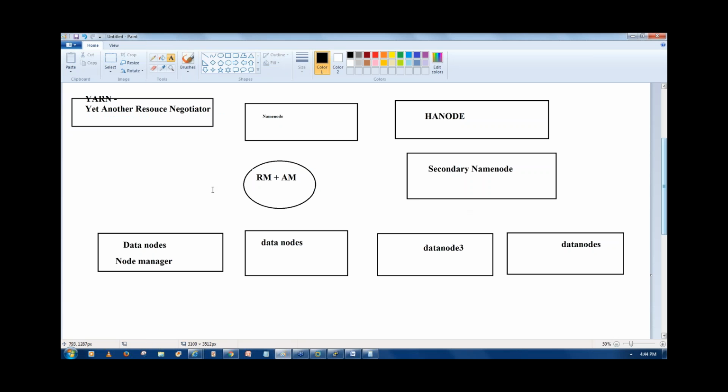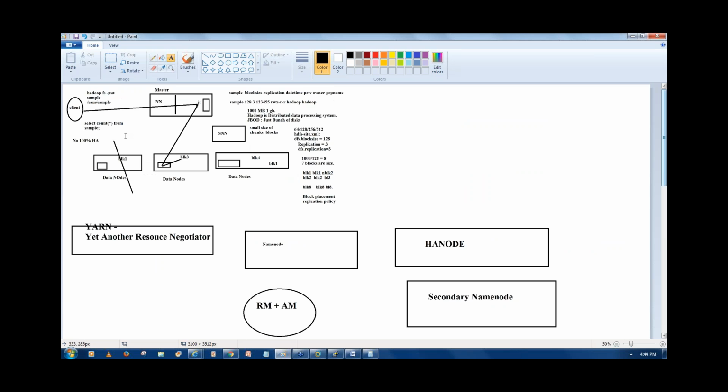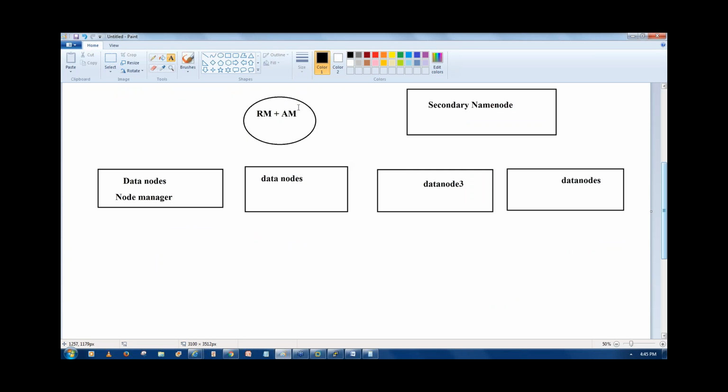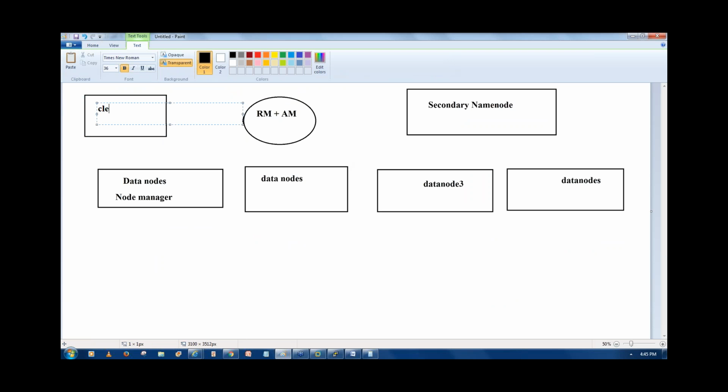The resource manager will allocate the resources, and the application master will monitor the application processing. Previously, only the job tracker had to do both allocating the resources and job processing, which means at one time we could process only one request. But in Hadoop 2.0, whenever a client issues a request, the client request is taken by the resource manager. Then the resource manager will allocate the resources for this job.